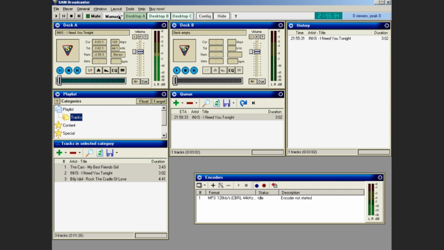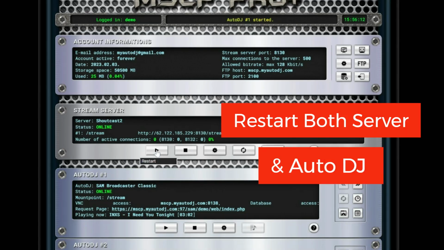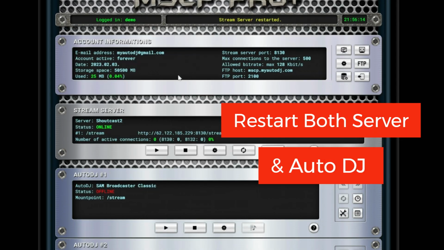You can adjust the Auto DJ settings near the top of SAM to ensure the music keeps playing. Last, go back to the main page and restart both the server and Auto DJ.